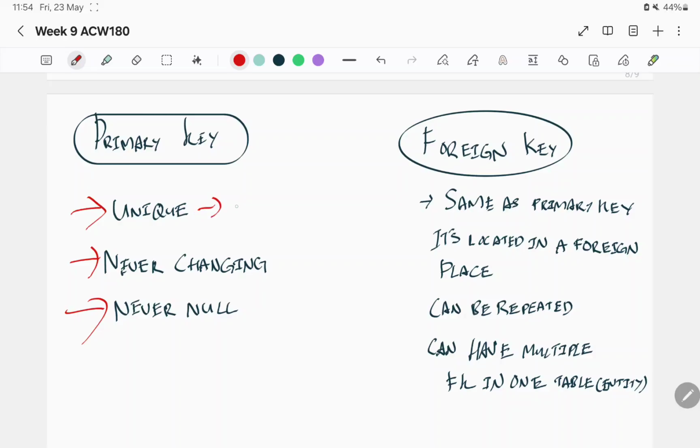Unique means what? Not same, right? What's it? Yeah, one of the kind. Very good. One of the kind.